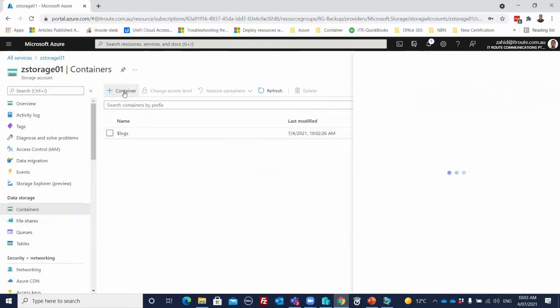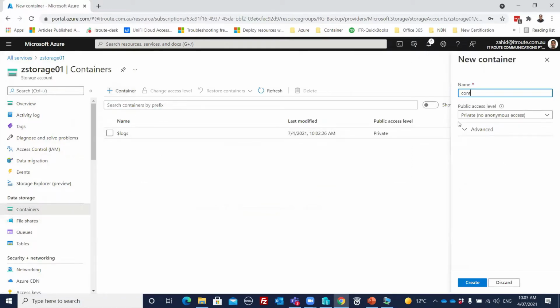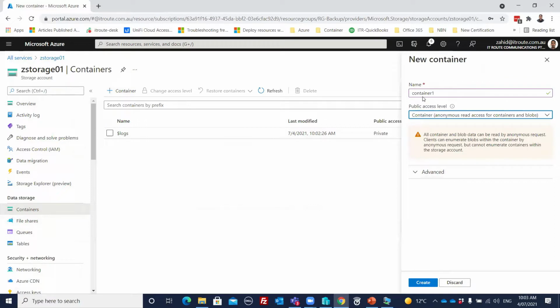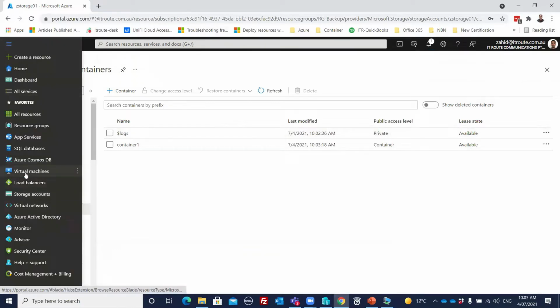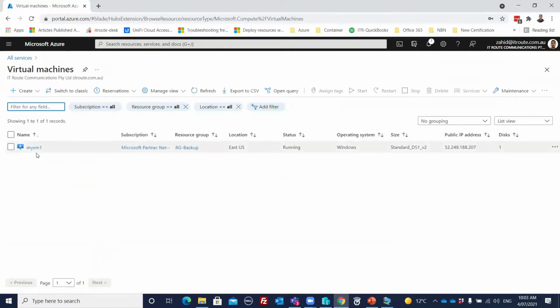Containers. Maybe I create one container. Simple container with full access. So that's fine. These resources, storage account, some files, some virtual machines we created just to see how we can do the backups for those resources. Yeah, this one is ready.